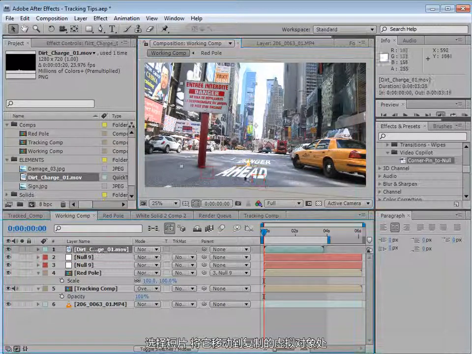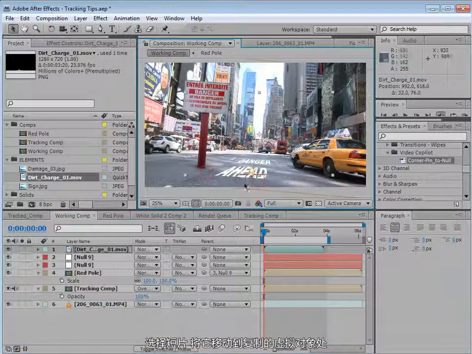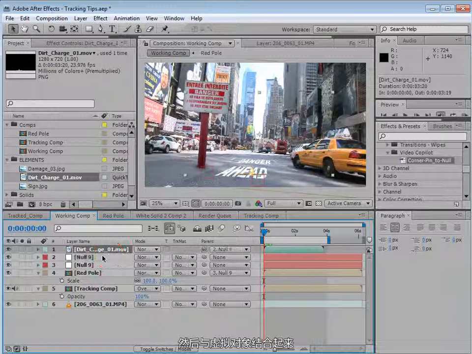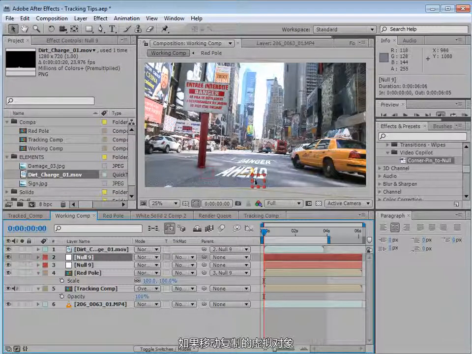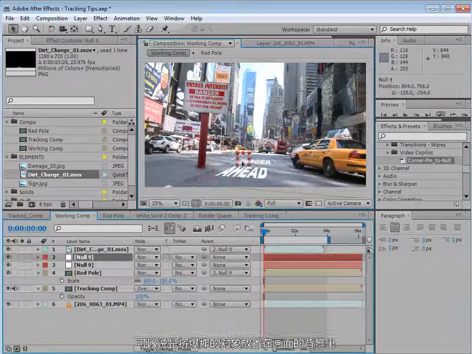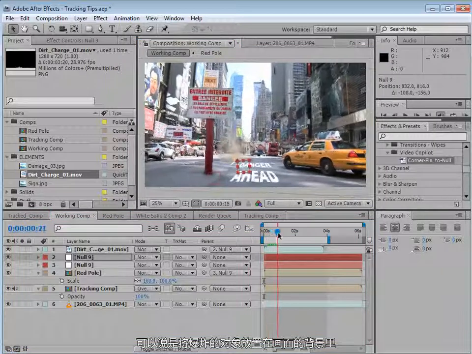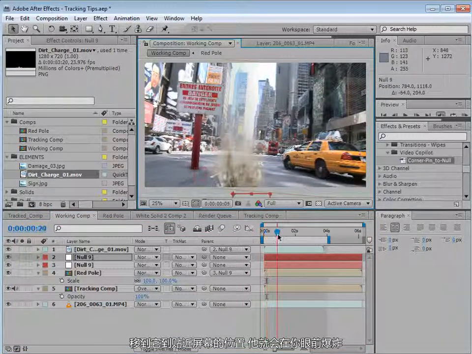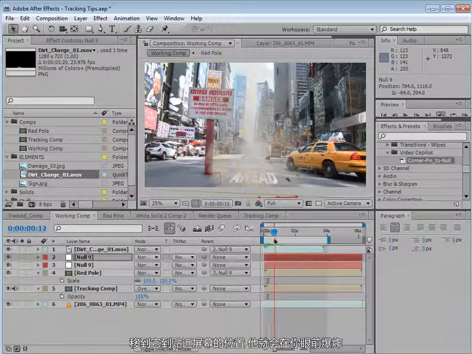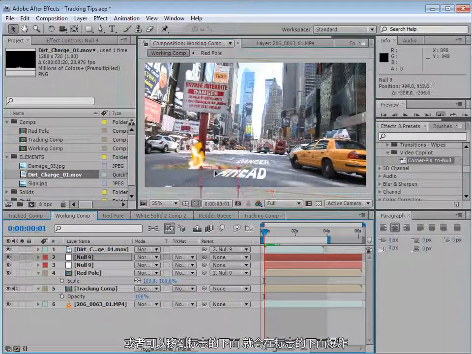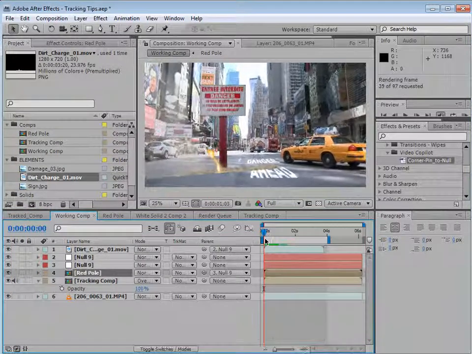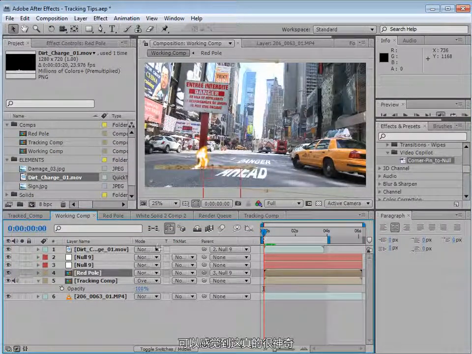So I'll take our dirt charge, move it to that position a little bit, and then parent it to the null object. So now, if I move this around, I can put the dirt charge there in the background, or I can move it really close here, and then it's blowing up right in our face. Or we could put it right here on the sign. Boom, the sign blows up, and that looks amazing.